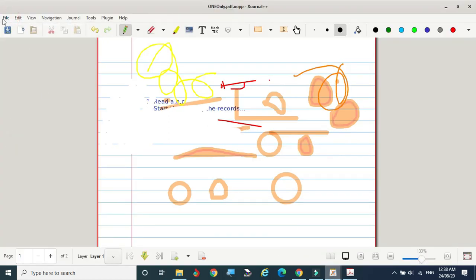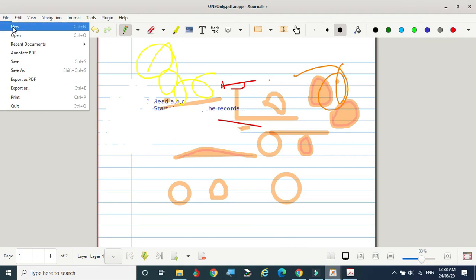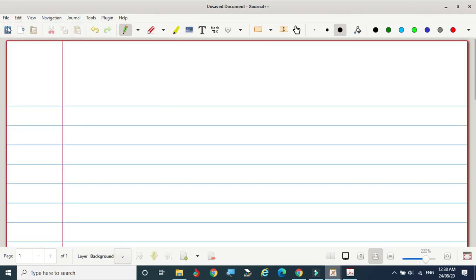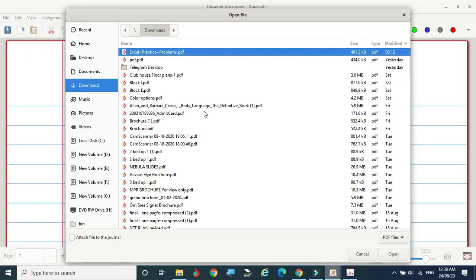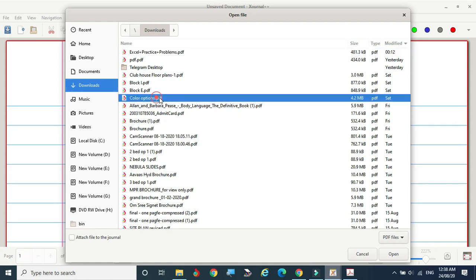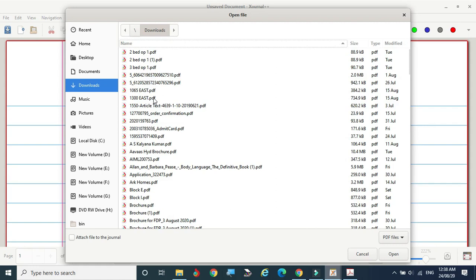Now I want to annotate. Just by clicking new, it will be deleted. It's a fresh file. Now I want to annotate the PDF. Where is the PDF file? Nowhere the PDF file. I have to select that. See, I have one file in the download. I will select one file for example. Okay, I'm taking this file. Where is that?